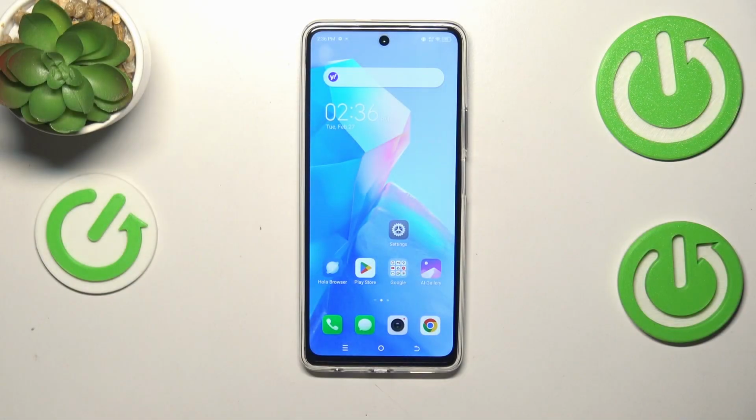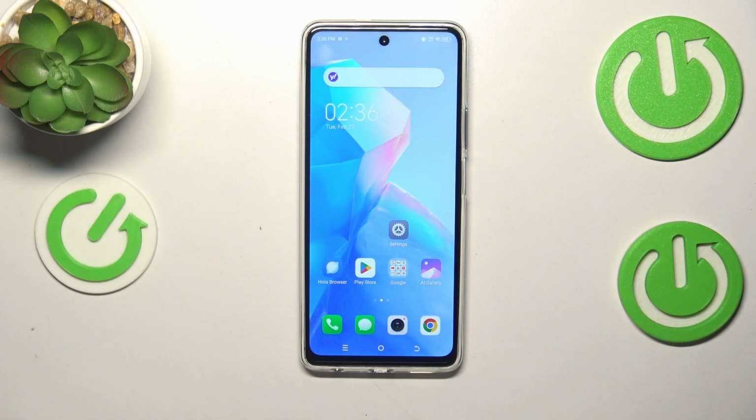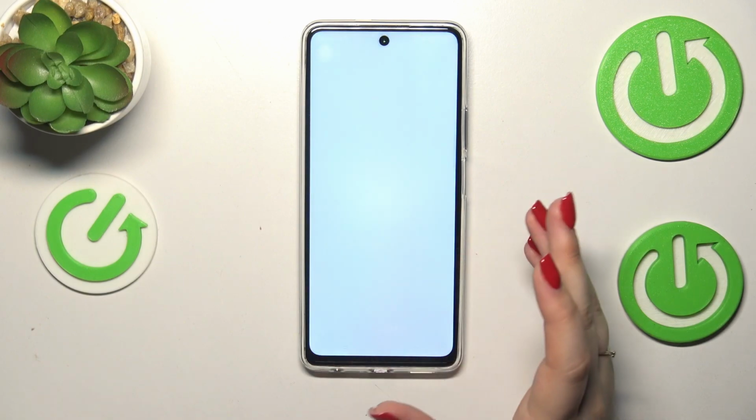Hi everyone, in front of me I've got TECNO Spark 20 Pro, and let me share with you how to change keyboard language on this device. So let's start with opening the app with the keyboard.